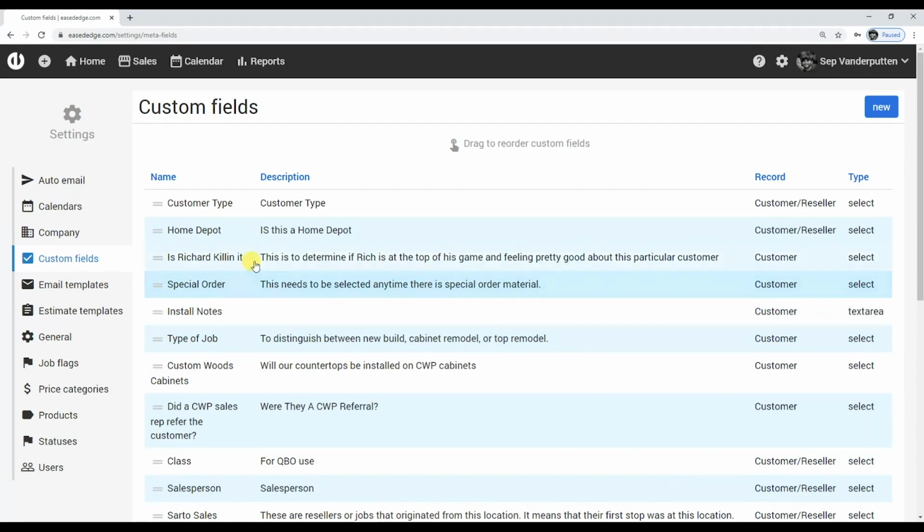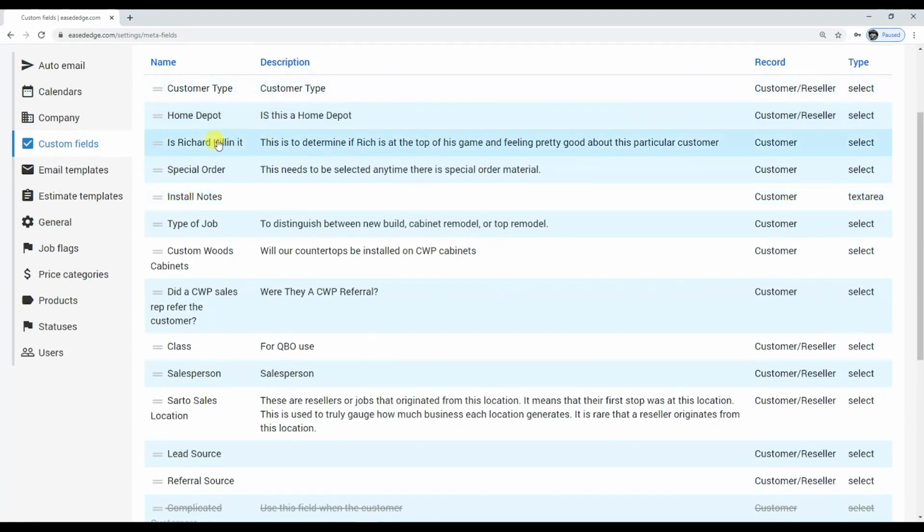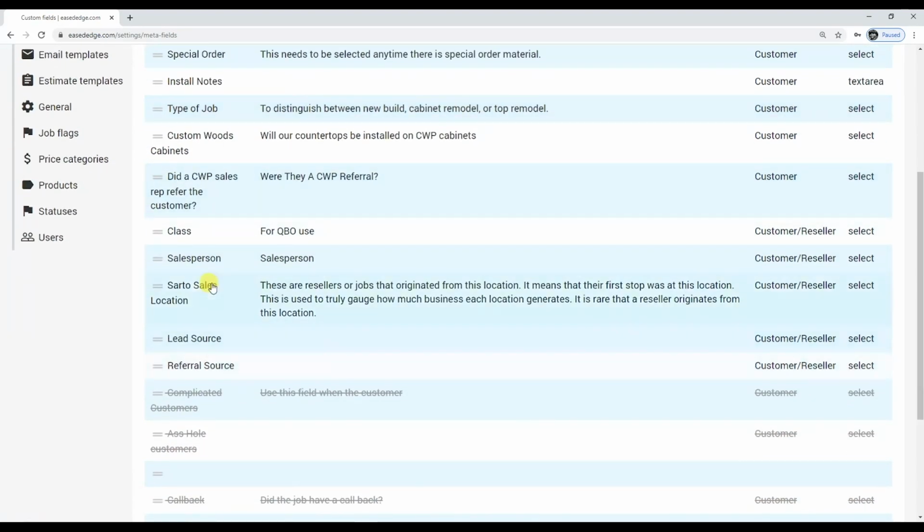Is it a special order? We have this custom field right here. Is Richard killing it? This is to determine if Rich is at the top of his game. Kind of really just a humorous custom field that he's got to fill out whenever he makes a new job. He's got to select yes or no. Gives us something to laugh about. Who is the salesperson? That's a custom field. Which location? What was the lead source?